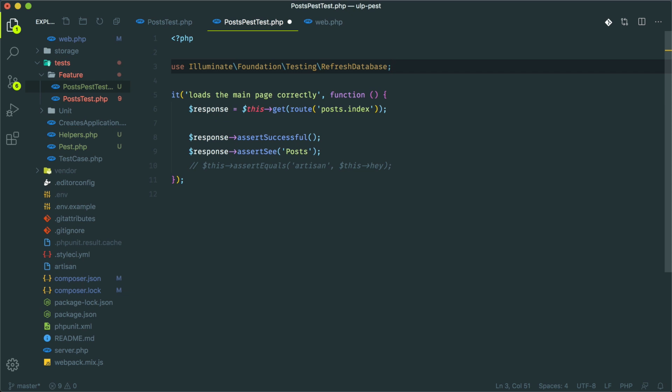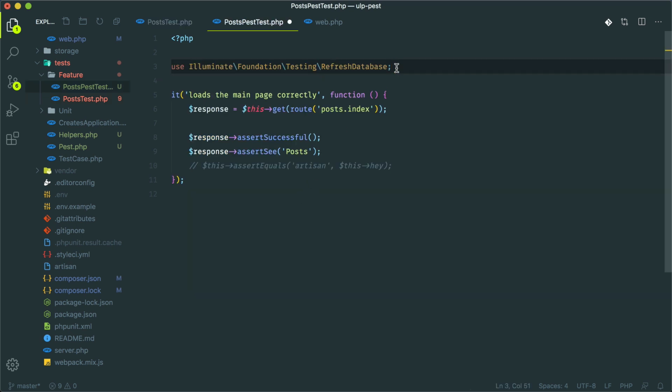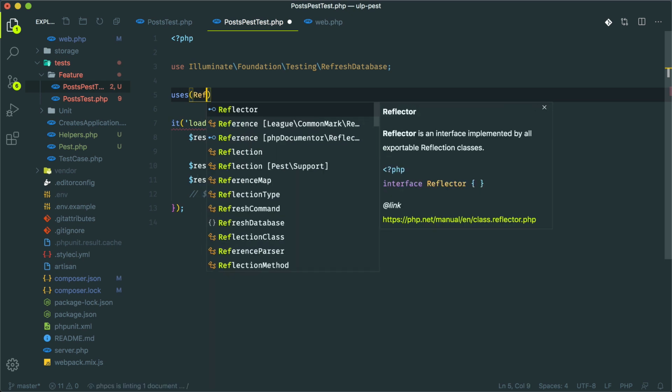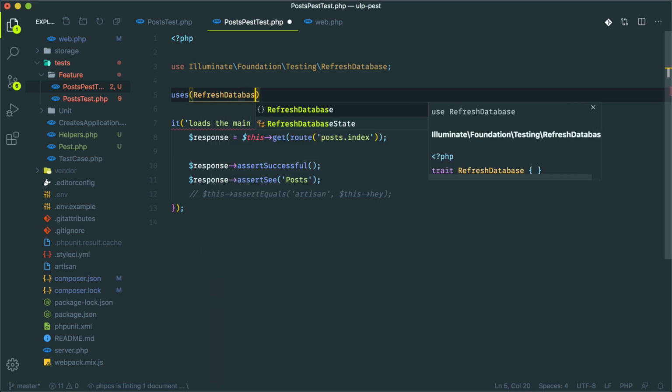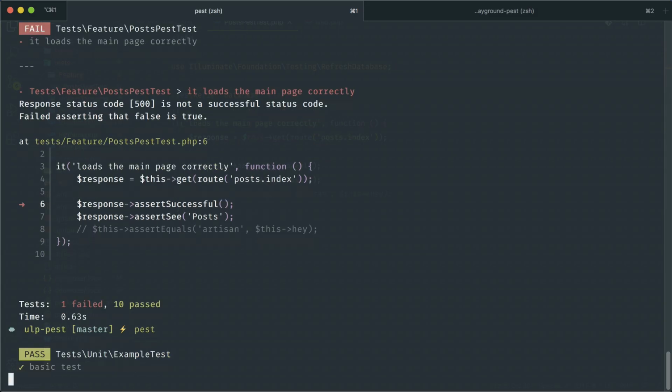But to make use of the actual trait, instead of using use RefreshDatabase, we have to use a method here called uses. And then we can do RefreshDatabase::class. And now this should work. So let's give this another run and see if it passes.